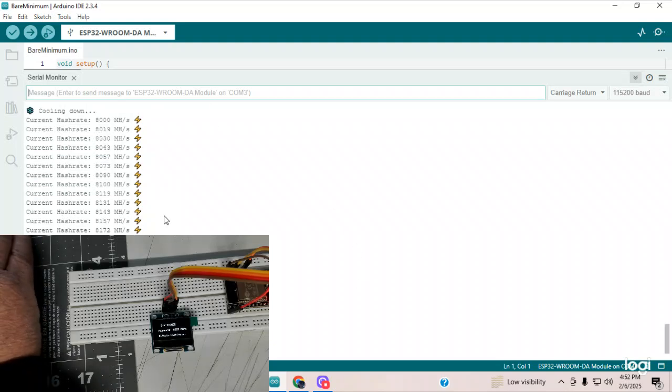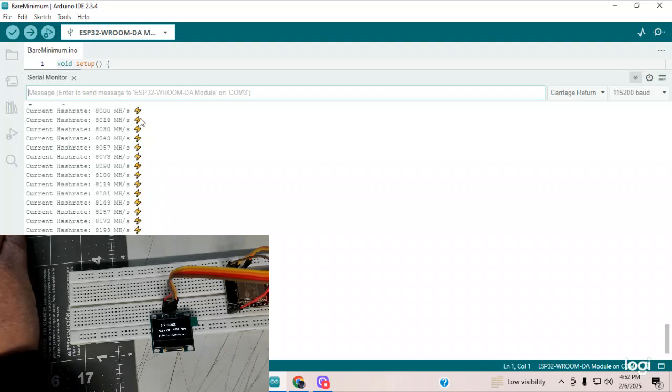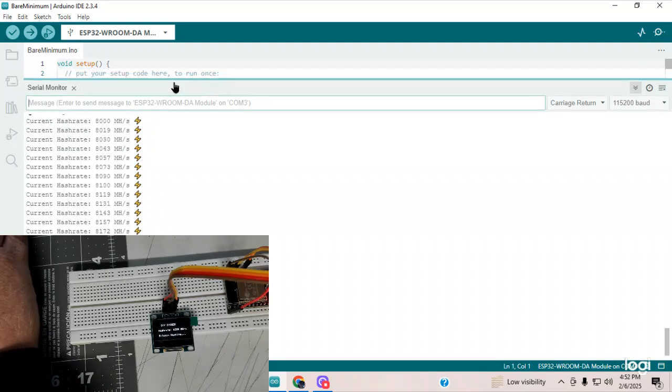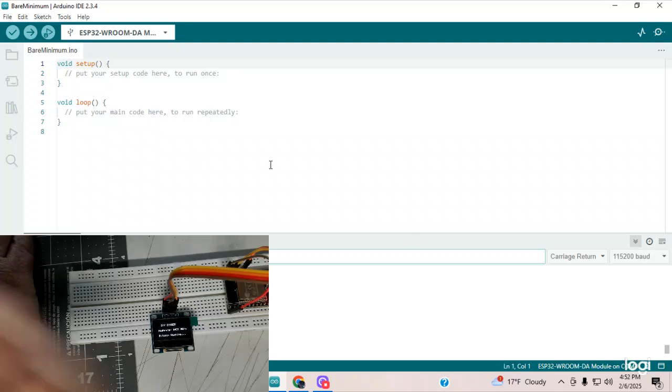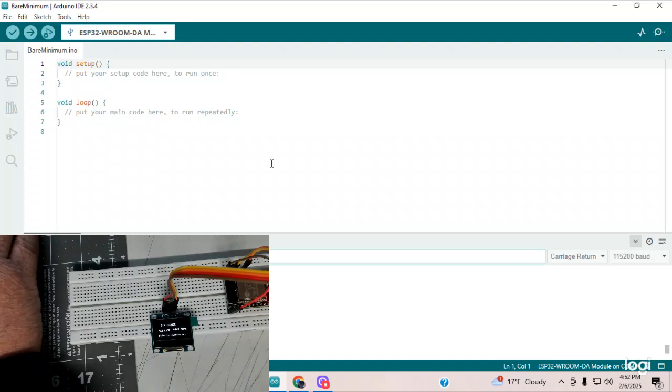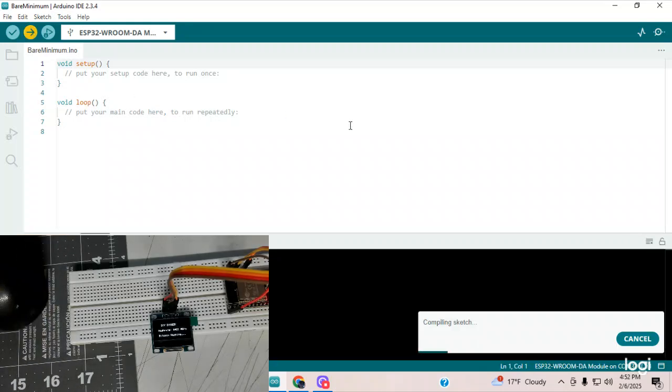So here we are with the ESP32 running at 9,000 mega hashes. So what I'm going to do is wipe it out. I'm going to shoot the bare minimum sketch into that, so that way we know it's totally wiped out. And then we'll load the bin file back onto it. All right, here we go. I'm going to send that bare minimum sketch to it.